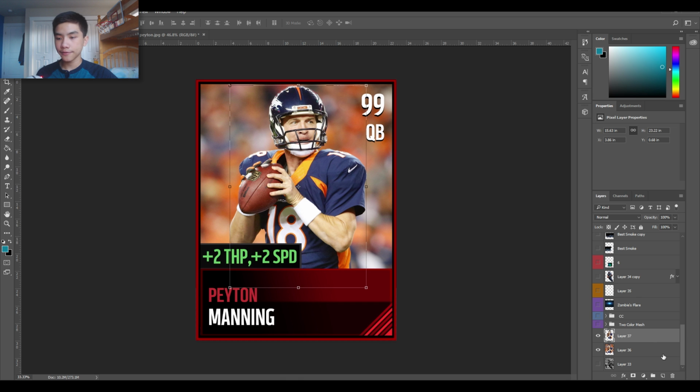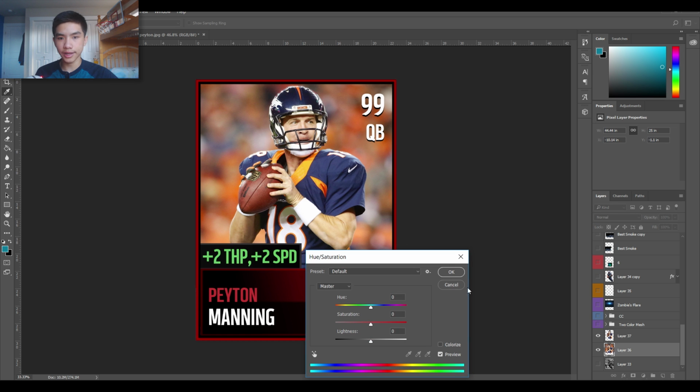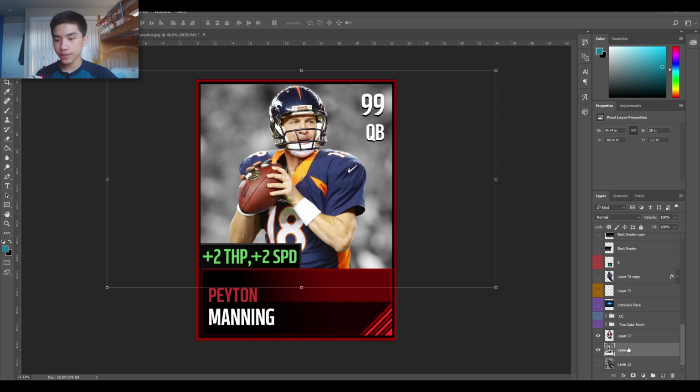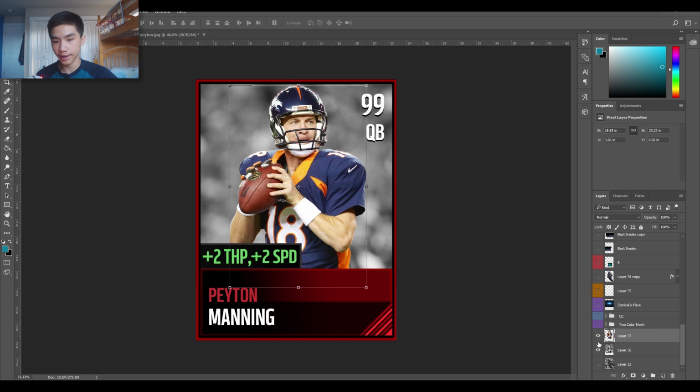What I mean is, first we're gonna hit Control U to bring up this hue saturation thing. We're gonna bring the saturation all the way down so it becomes black and white like this. So you guys see, this is how it looks right now. Next, once you've gotten this whole background black and white, make sure you don't move it around, it has to stay directly in front of the player. Right here is the black and white version, and this is the normal version. So this is how you can tell between the two.